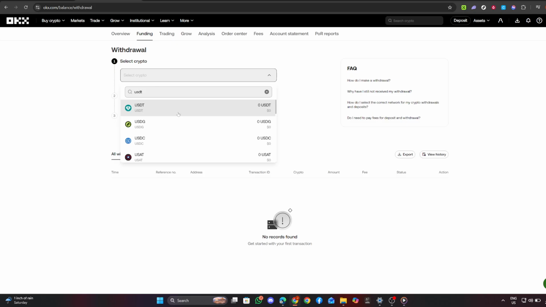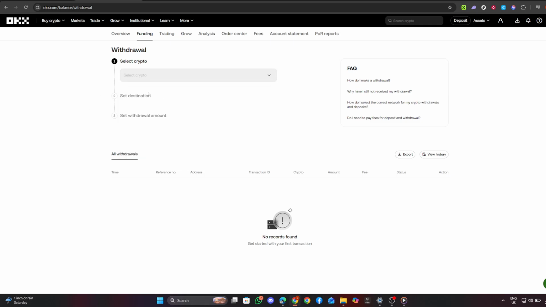In the recipient section, choose the option for OKX recipients. You will then need to enter the full phone number associated with the recipient's OKX account. After entering this information, specify the amount of USDT you wish to send. Make sure to double check both the recipient's number and the amount, as errors can lead to delays or misdirected funds. Next, click on the Set Withdrawal Amount button.